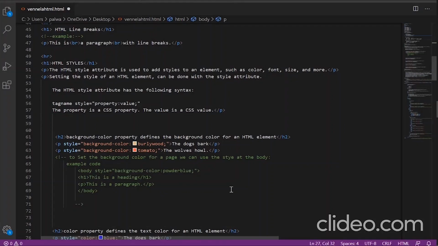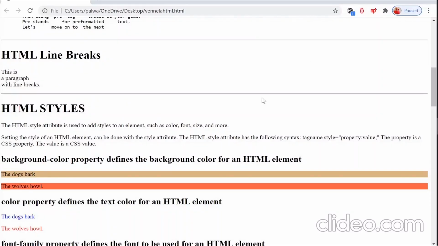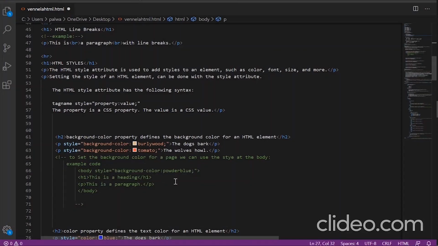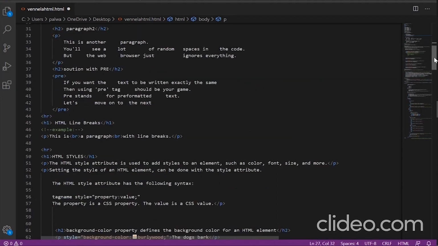If you want the whole web page to be in a different color other than white, by default, the whole web page color is white. If you want to change the color, you just have to add the style to the body. Like this is an example code. If you add style near the body at the starting, we have seen what body is.